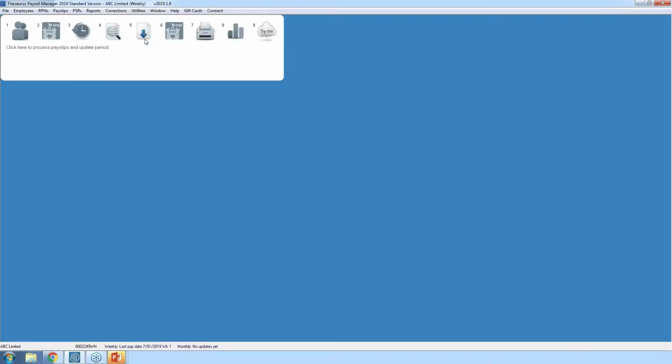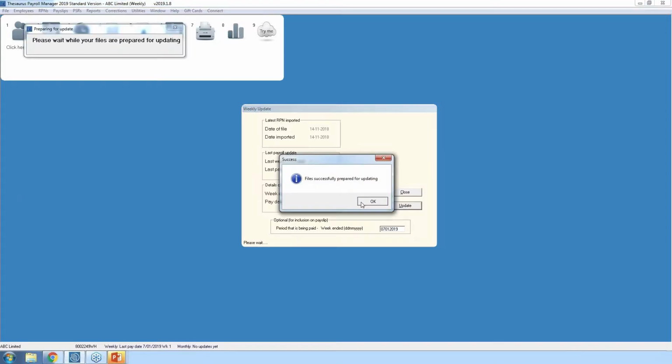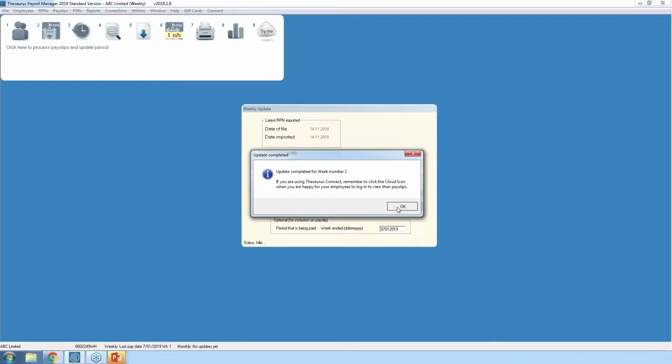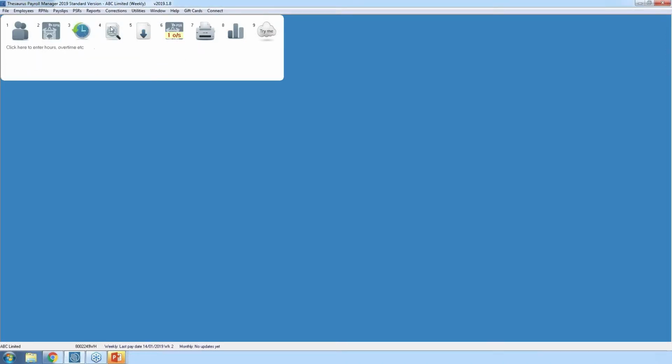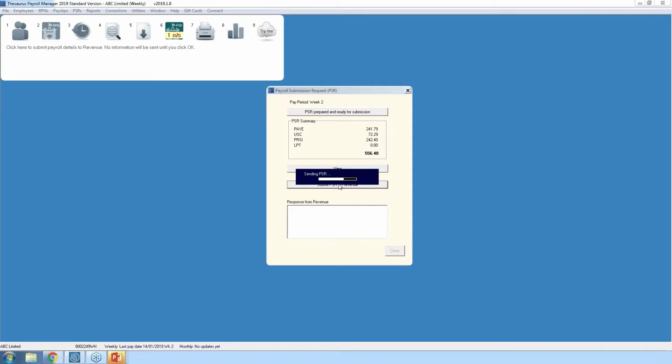And I'm then going to update my pay periods in number 5. So you'll see here that my pay date has incremented 7 days automatically for me, as has the period that is being paid for. So I'm going to click on update here. Okay, my update is completed for week 2. Thesaurus Payroll Manager now automatically creates the submission that's required by revenue for me to submit my payroll data. So I'm going to click into process icon number 6, prepare the payroll submission, just make sure I'm happy with the figures and submit the PSR to revenue.